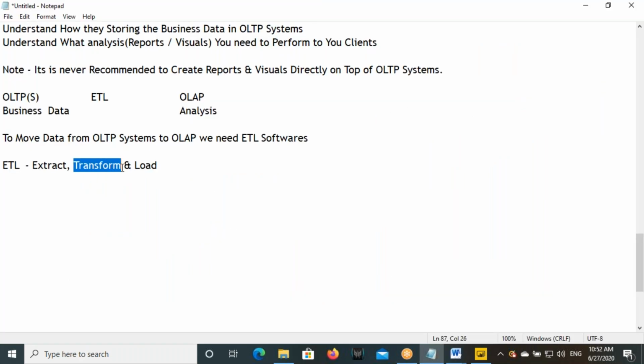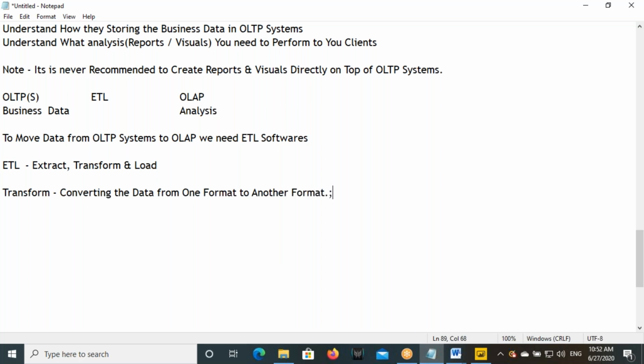So what is transform? Why do we need to transform the data? I'll explain. Let's write a point here. Transform is nothing but converting the data from one format to another format. So why do we need to convert the data from one format to another format? Let me discuss.